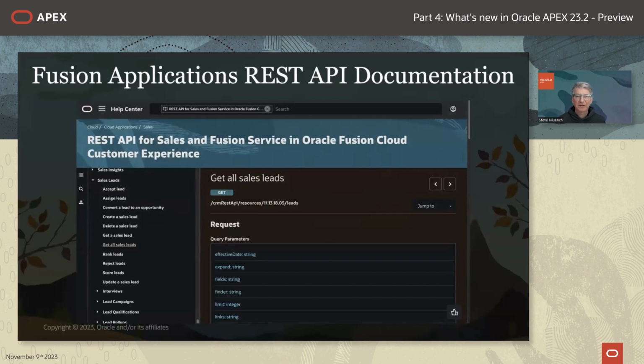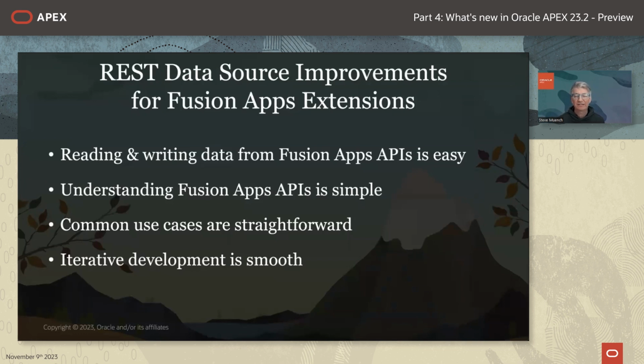You may or may not know, but Oracle's Fusion applications have thousands of APIs that they provide for all the different pillars of functionality. I'm showing an example here of the customer experience or CX platform. One of the key business objects there might be sales leads, or people interested in buying products from your company. And what I'm going to show you today is new features in Apex 23.2 that make reading and writing data from any Fusion Apps API very easy.